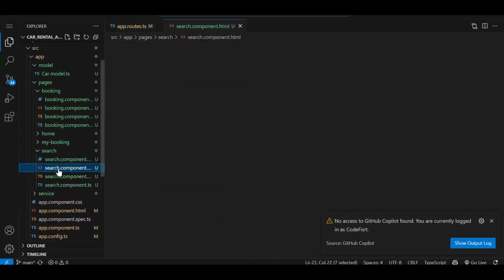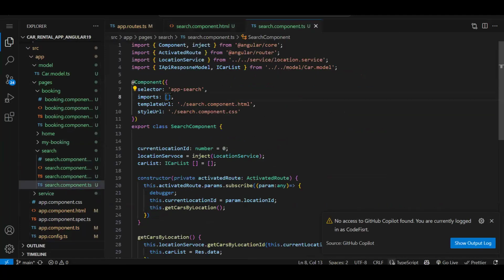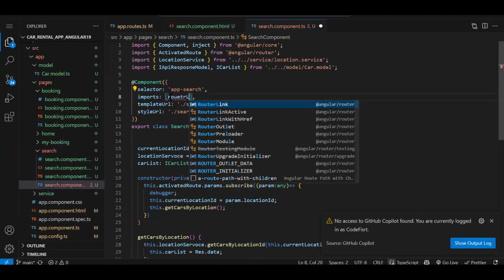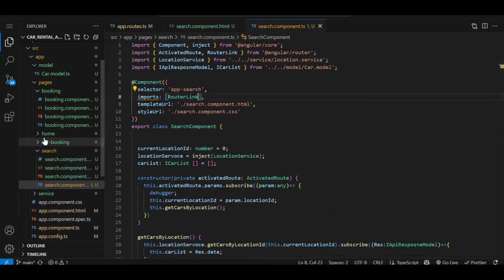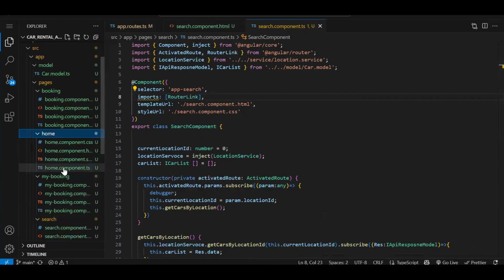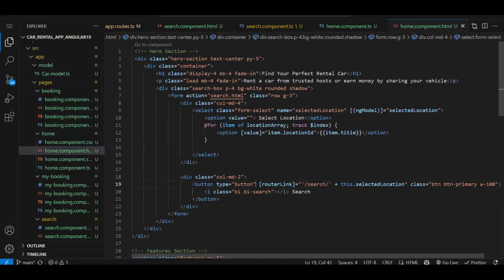So in search component, we will import our router link because we have to navigate. Now, again, like from home component, when we navigate to the search page, we use router link, right? From the HTML only, we have done that. Now this time what we will do, we will try to navigate from the .ts. So both the ways I will be able to explain: how do you navigate with query parameter from HTML and from the .ts also.